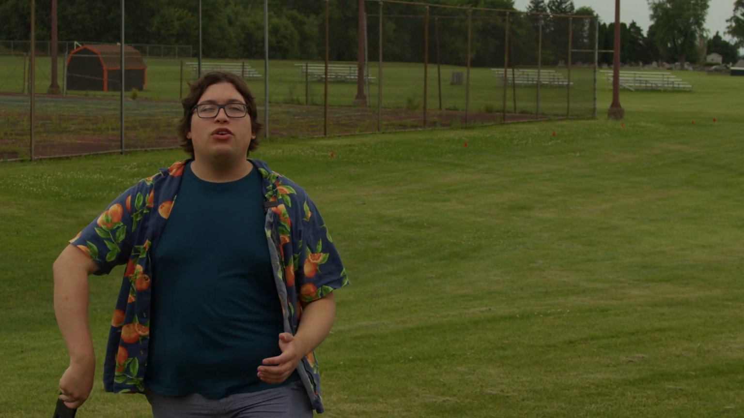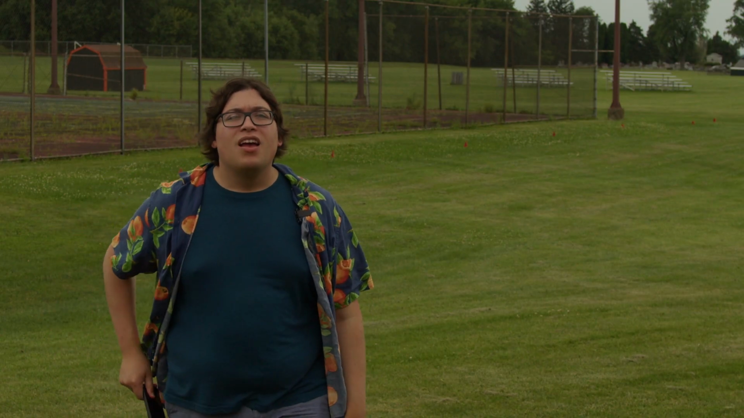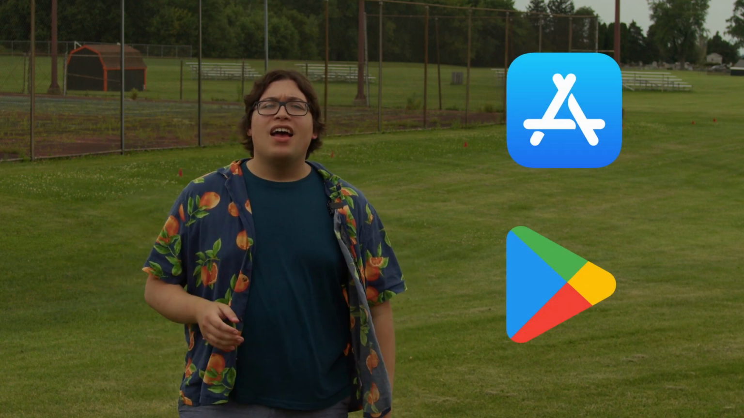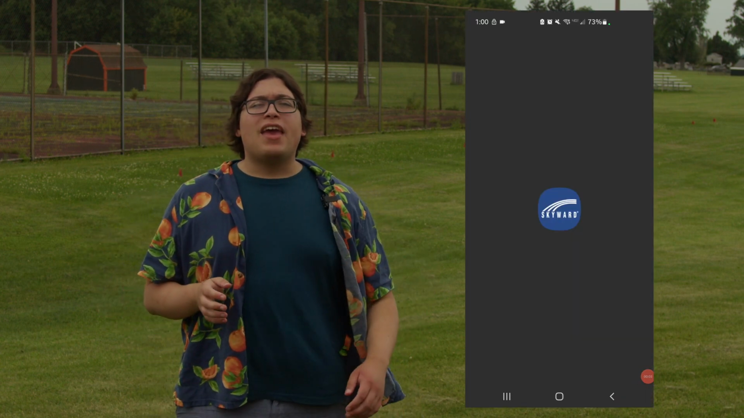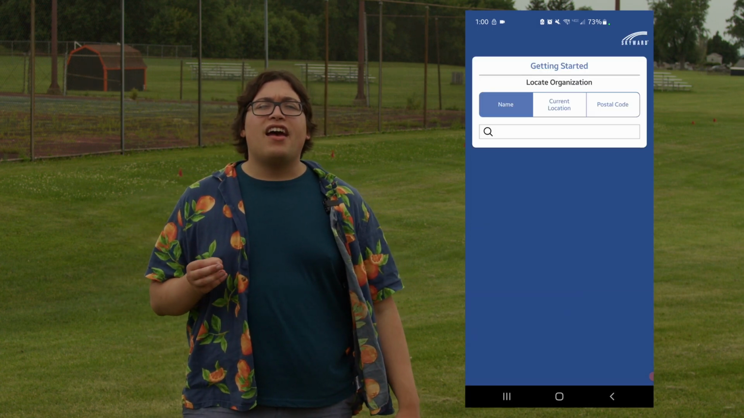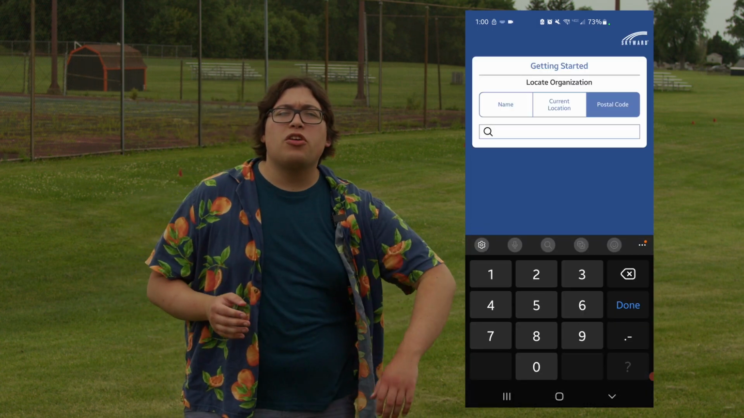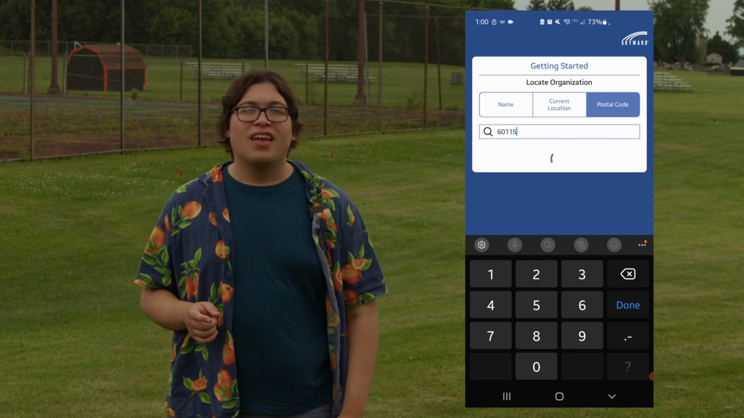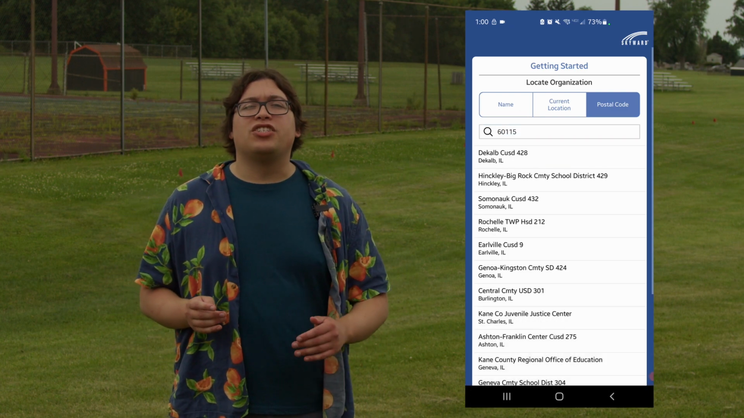Now let's go over how to use the Skyward Qmlativ mobile app. First, you'll need to download the app from either the App Store or from Google Play. Then, when you open it, you'll be asked to create a passcode. Do this, and then, when it asks you to find your organization, go to the Postal Code tab, and then type in 60115. DeKalb CUSD 428 should come up.